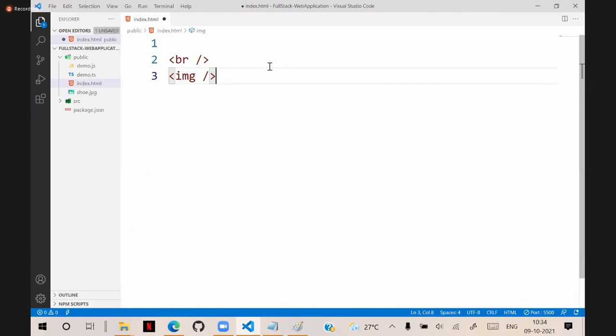This indicates that it is a self-ending element. And observe carefully: the browser doesn't know this. Even HTML doesn't know this. This is our developers' invention. We created this. Even the browser doesn't understand this.